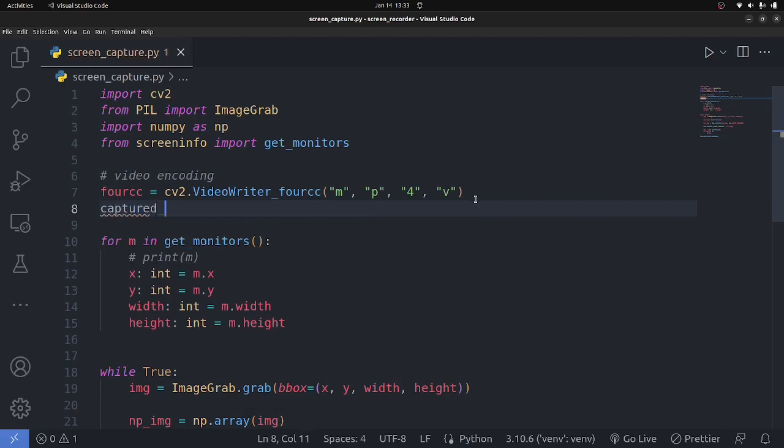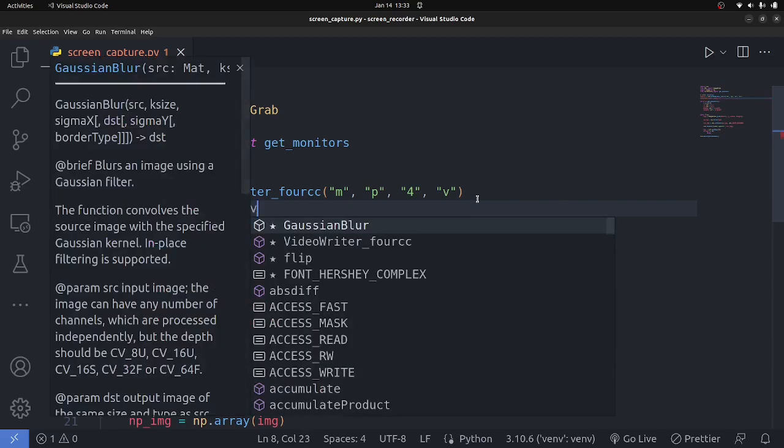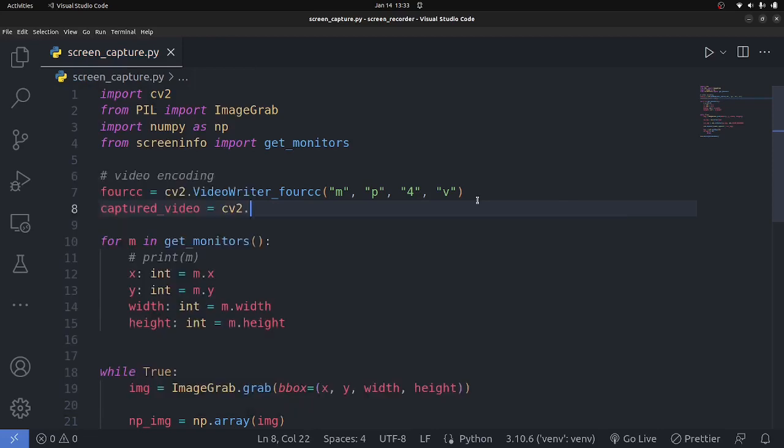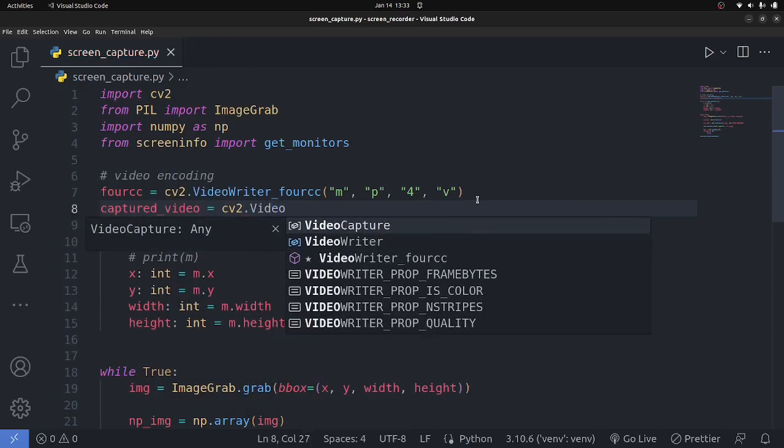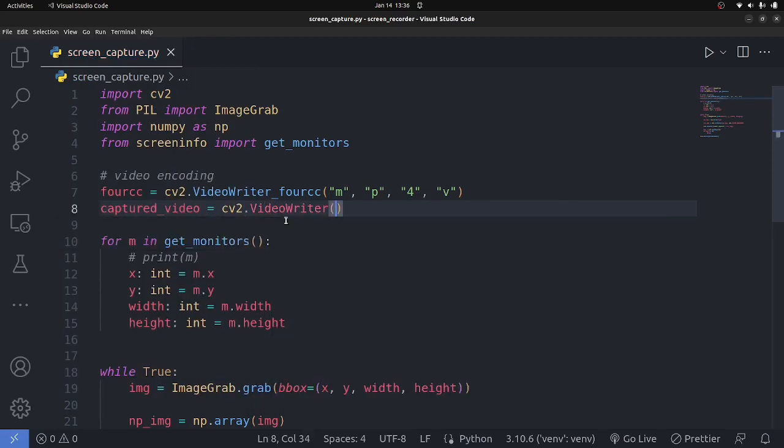So we're going to say captured video, just like that. It's going to be equal to cv2.VideoWriter. Once we have that typed out, now you need to go ahead and specify the file in which you want to store the video which has been recorded.